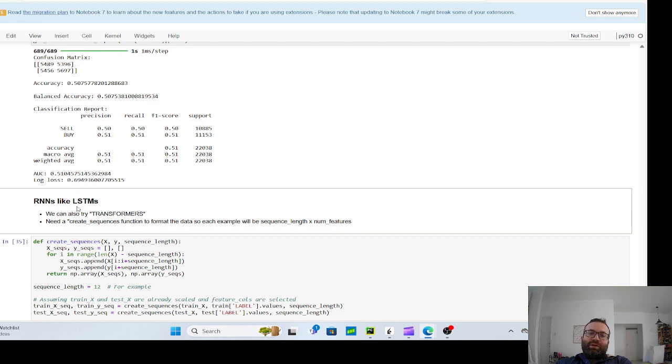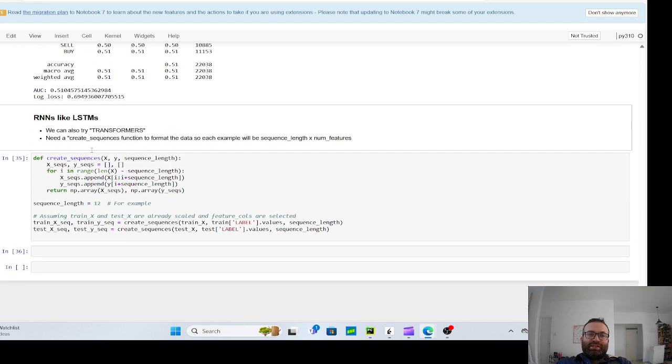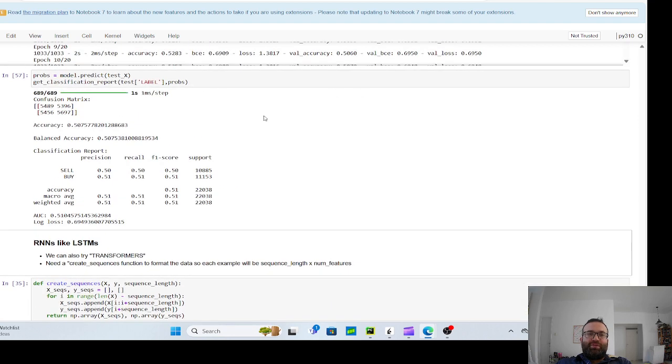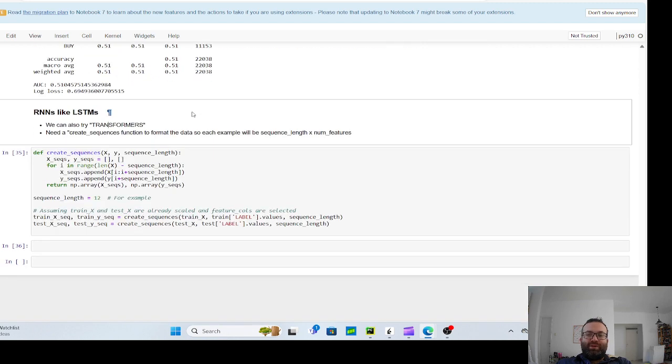And let's talk about RNNs like LSTMs. There were so many videos when LSTM came out on predicting stock prices. Literally all of them were not true. LSTMs are basically a sequential model where you have some sort of history and you predict the next price. It's a sequence model. So you would need a get sequence function. It'll give you sequence length times number of features. So previously we just had number of features as our input. Each label had number of features and a label.